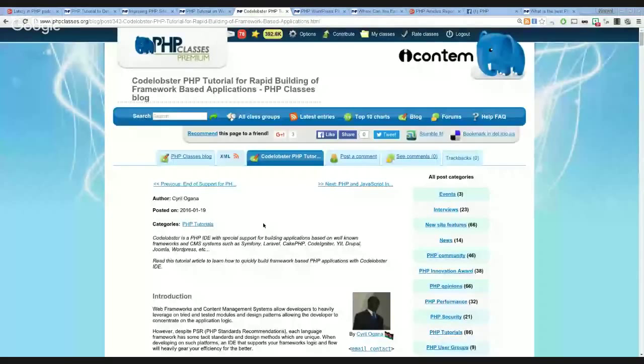The first article is about CodeLobster, which is an IDE that is developed by a company that also happens to be a sponsor of the PHP Innovation Award. And this IDE is quite specialized in supporting development of applications based on frameworks, and as well some CMSs like Drupal, Joomla, and WordPress.